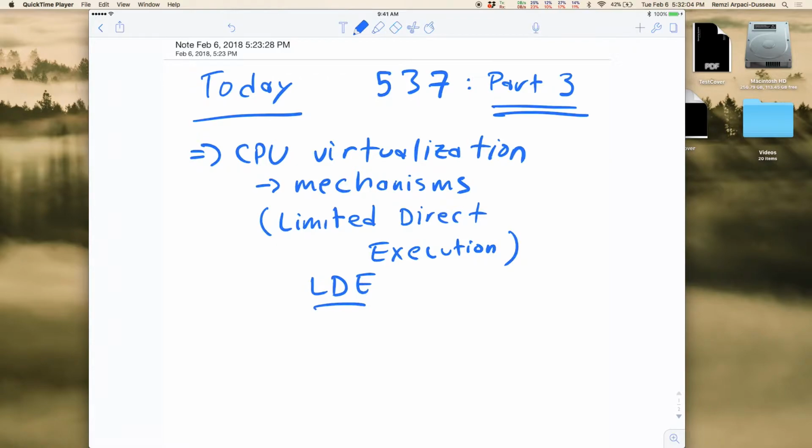Direct execution, because most of the time what we're wishing for is, when we want to run a user program, we just want to let it run. And the hardware is fast, and if we want things to happen quickly, we don't want the OS to get in the way. But limited because we did add mechanisms to the hardware as well as to the OS in order to make sure that user programs don't take over the system and don't hurt each other in any way.